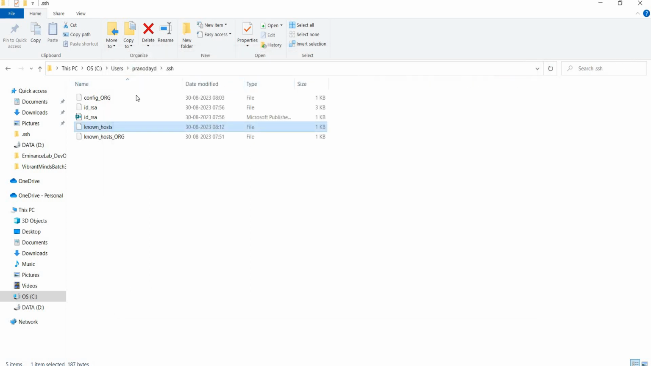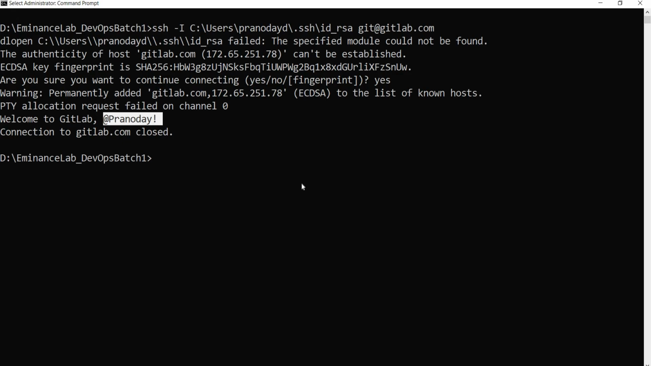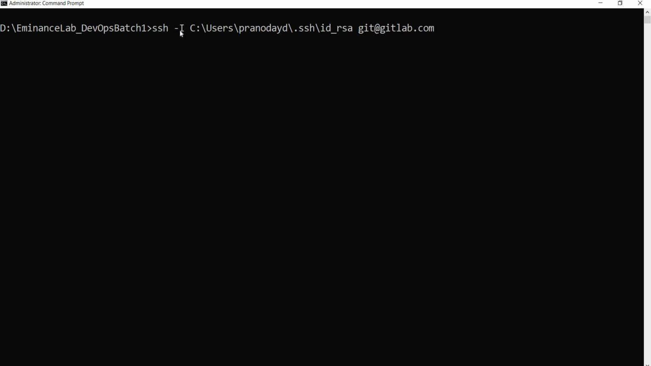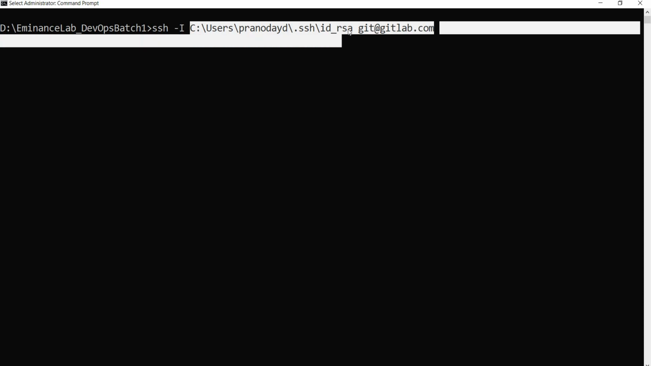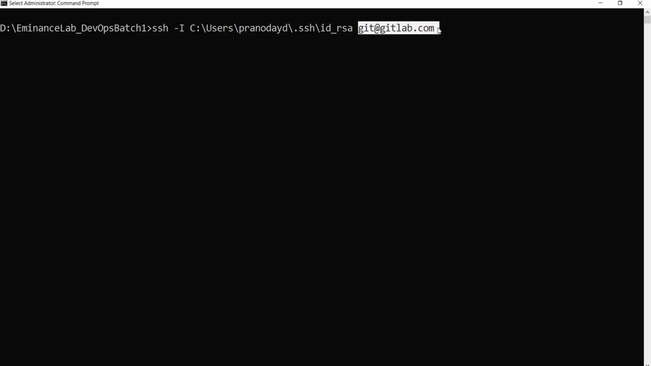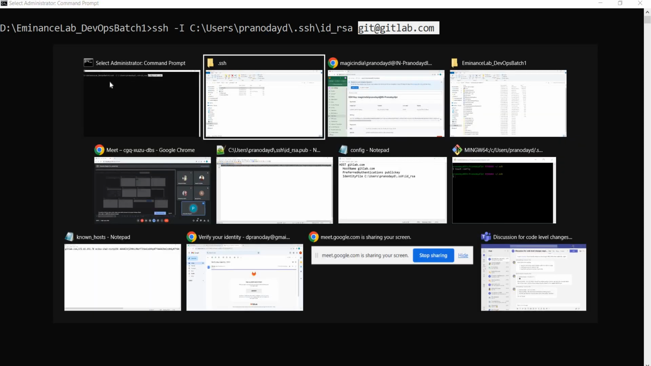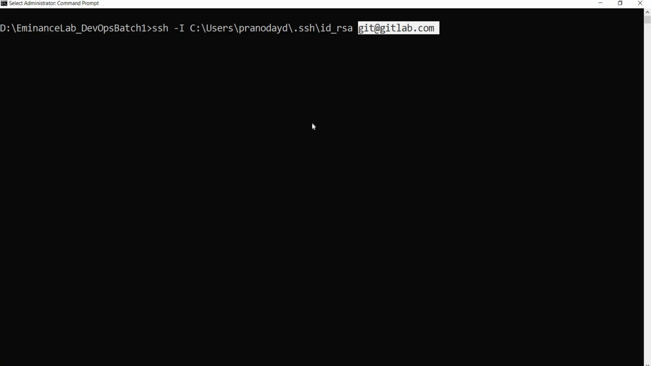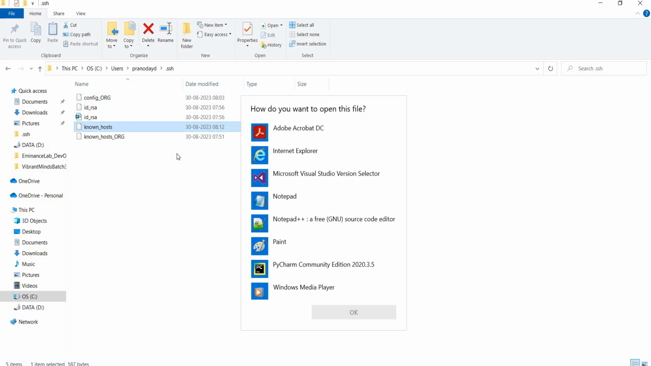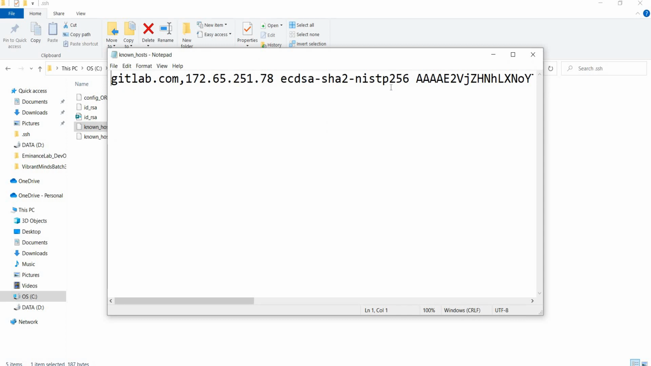Either you use this method or you use this one. In this command, we are providing our private key, then the domain we want to connect to. So once you do this and hit enter, it will ask for the confirmation to add this entry into the known host file. So whenever subsequently you will try to connect to this, it will go to the known host and it will take the key and the authentication would be done, right? That is how it is.